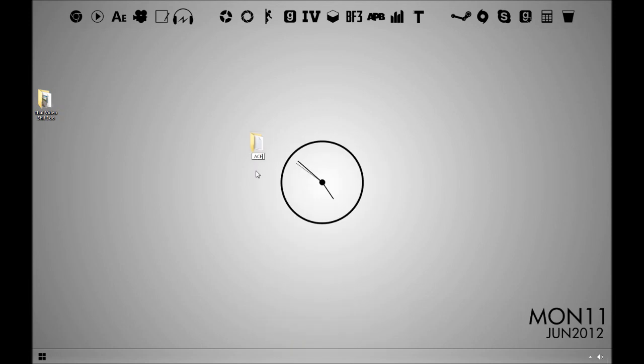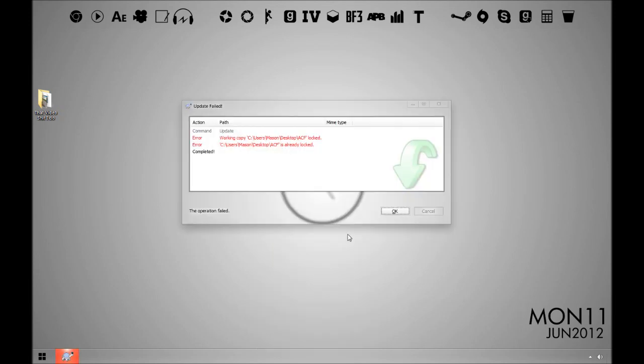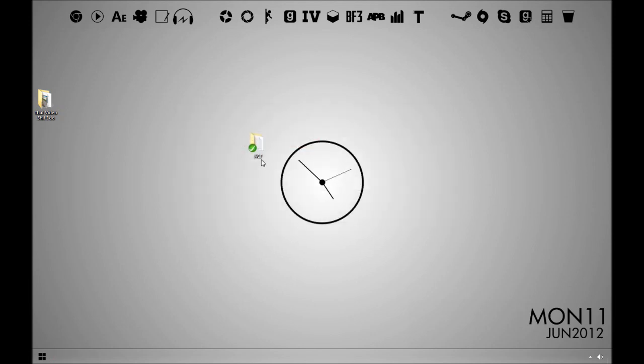We are going to rename it ACF, and now you see this nice little check mark here, and basically whenever you hear that there's a new version out or you're paranoid that there might be a new version out, all you have to do is right-click on it to SVN update. It's not going to work right now because I'm stupid, but all you have to do is right-click to SVN update, and it will update the add-on just fine. You don't have to go to any stupid website to download them.